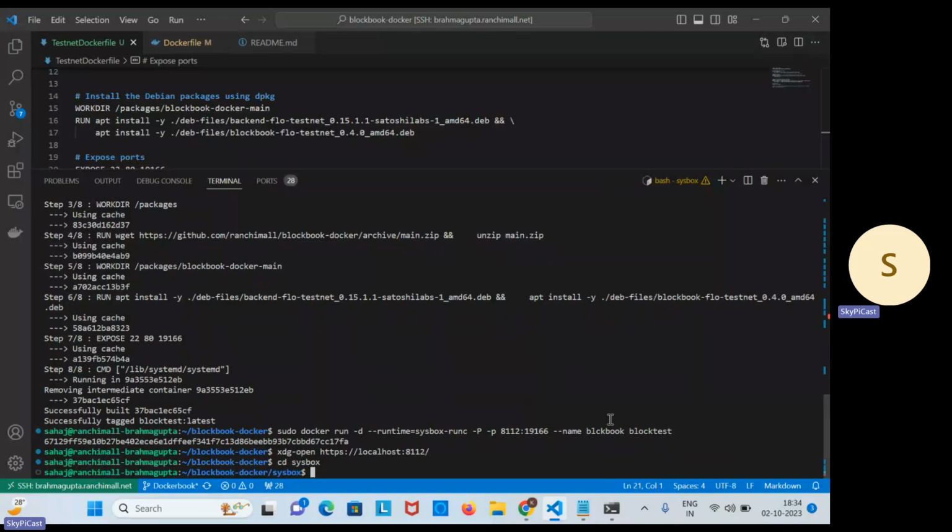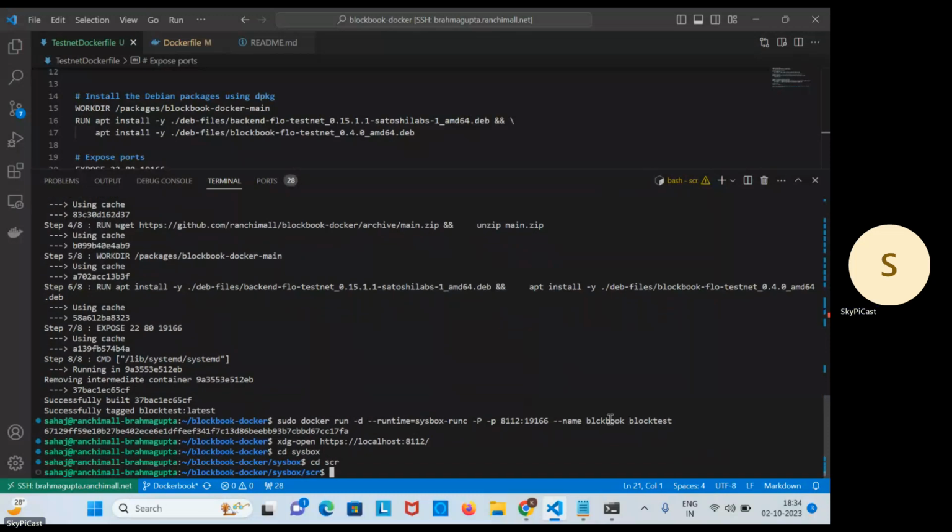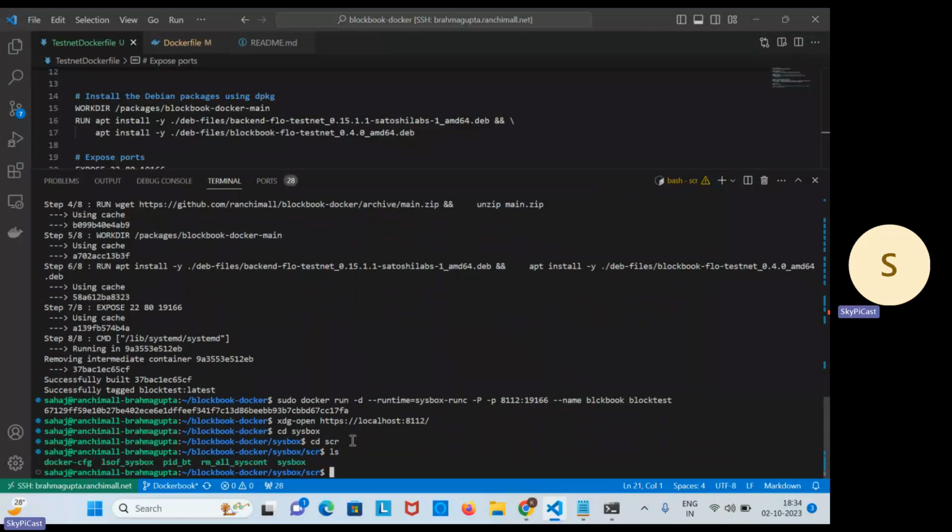Okay. Now what we do, go to cd scr. We go to the directory, do an ls over here. We can see the presence of the docker-cfg script over here. So this script has to be enabled in order for sysbox to start, and after this we can use sysbox.